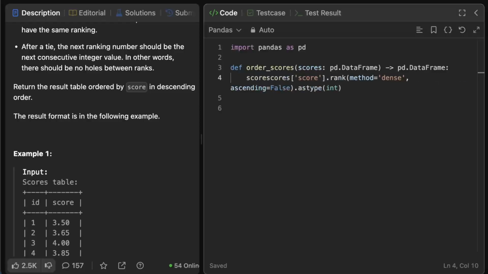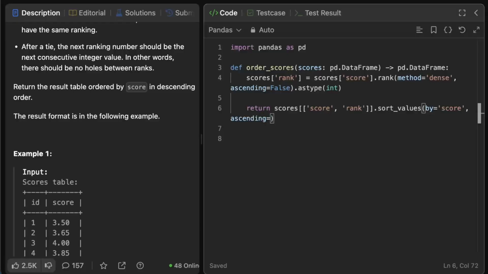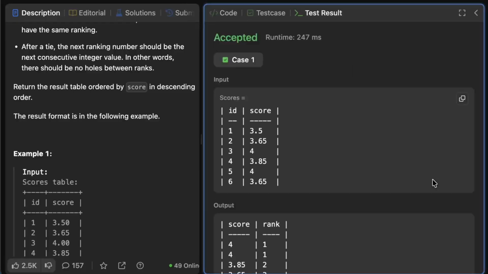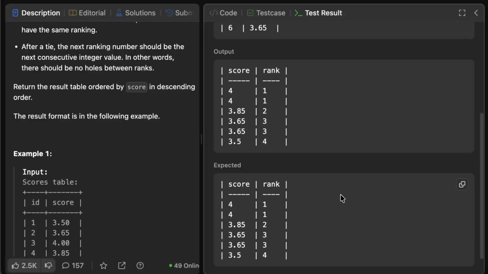Therefore, we write the data frame scores and we create a new column and call it rank. And we are ready to return the result. So we return data frame scores and columns score and rank. The result we sort by score. So we use the function sort values by score, and we need the result to be in descending order, therefore the parameter should be ascending set to false. Let's run the code, and we successfully solved this problem in Python Pandas.